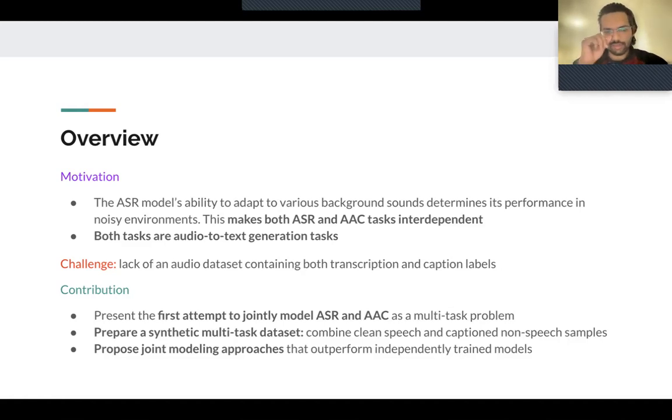Now, a challenge for this task is that we do not have an audio dataset with both speech transcription and audio caption labels. So our contribution is that we first attempt to jointly model speech recognition and audio captioning as a multitask problem, and we prepare a synthetic multitask dataset by combining clean speech and captioned non-speech samples. And we also propose joint modeling approaches that outperform the independently trained models.